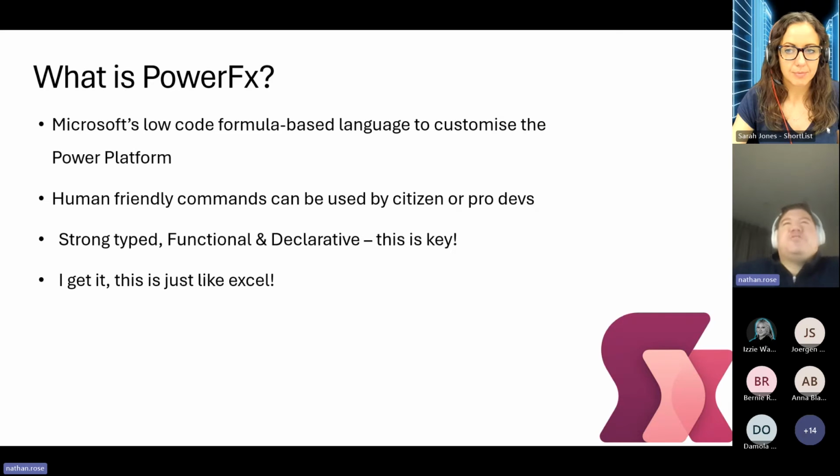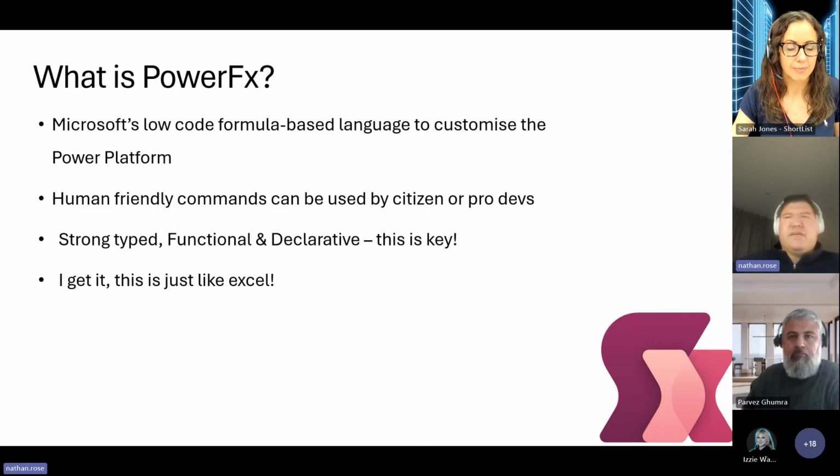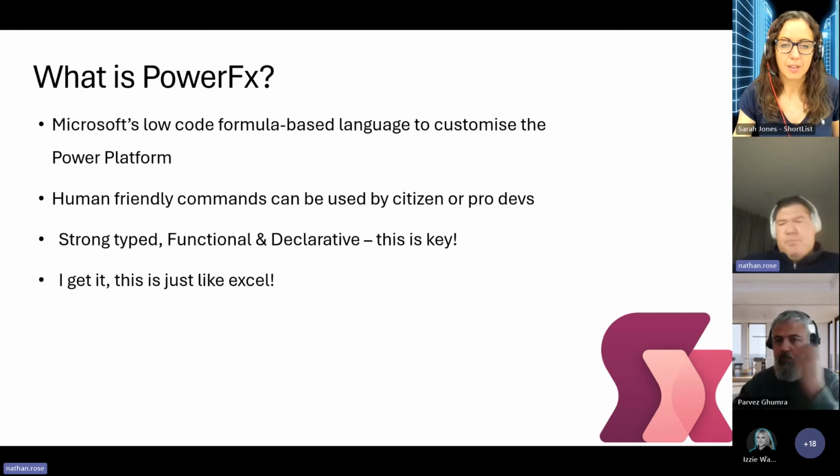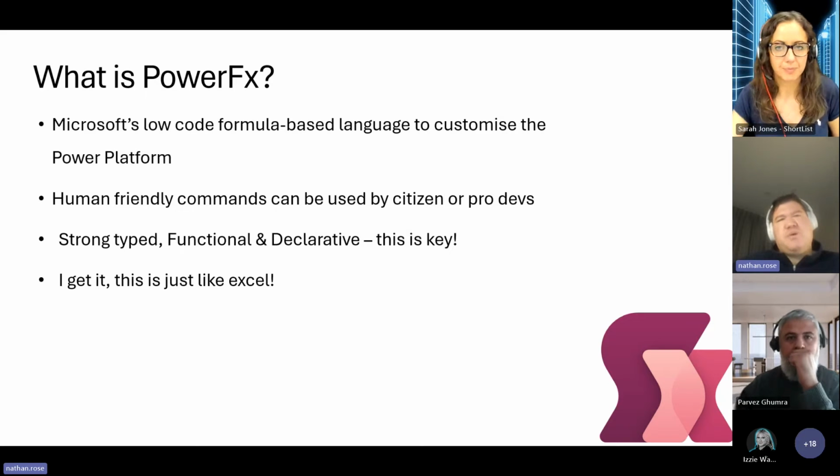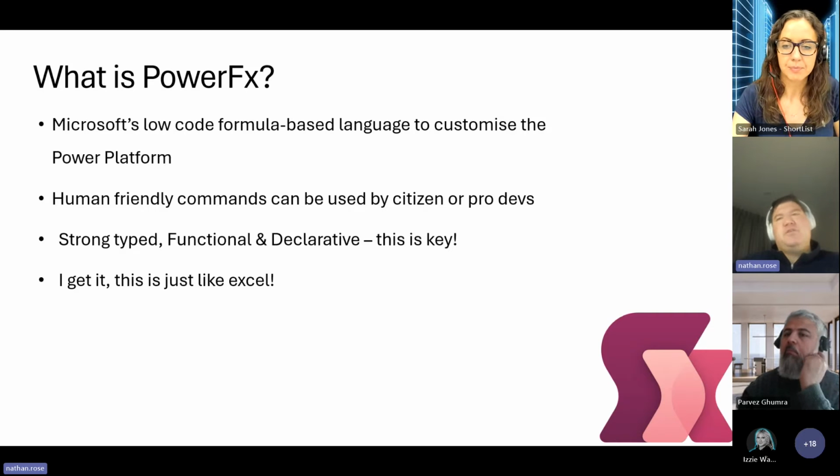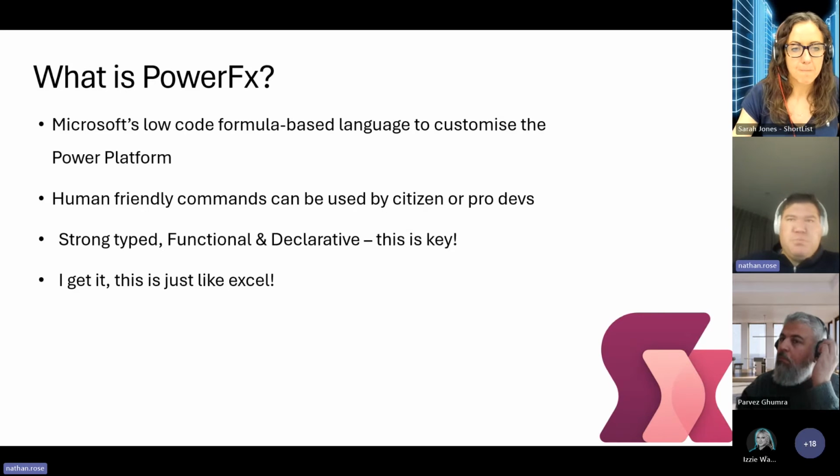Okay, what is PowerFx? It is Microsoft's low-code formula-based language that's used to customize the Power Platform, and the idea is that it centers around human-friendly commands that pretty much work like Excel. So Charles mentioned last week, there's about 1 billion to 1.5 billion Excel users worldwide, and PowerFx is designed to pretty much be able to be picked up and used by them.